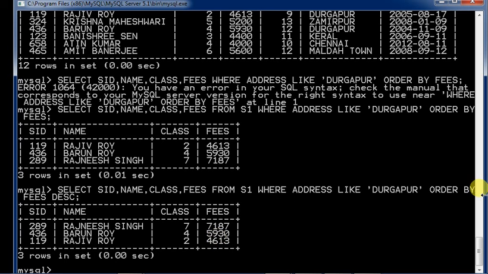Say for example a simple query. Select star from S1 where age is greater than, say, 10. What does it do? It will display all the records, all the information of the students whose age is more than 10.